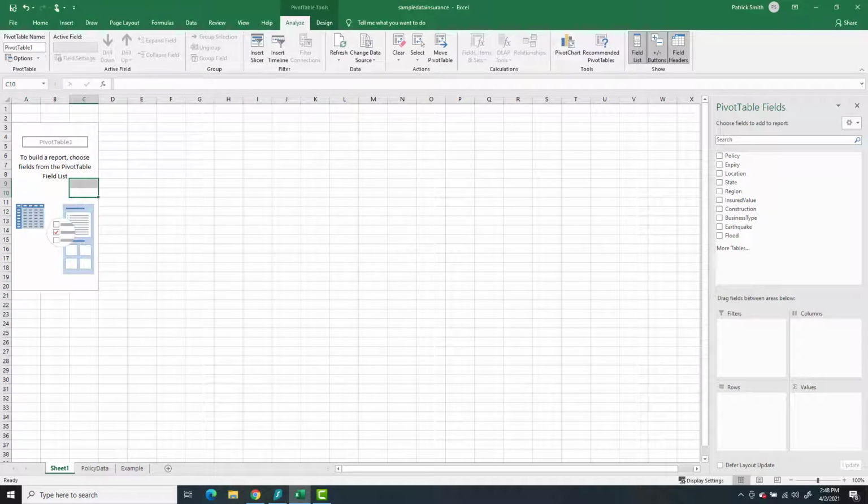Now let's build our pivot table. Just as a reminder, we are looking for the total or sum of the insured value separated by the region and then the business type. First, let's add the region and then the business type to our pivot table. Depending on how you wish the table to display, we can place the region category in the columns or rows area of the pivot table.